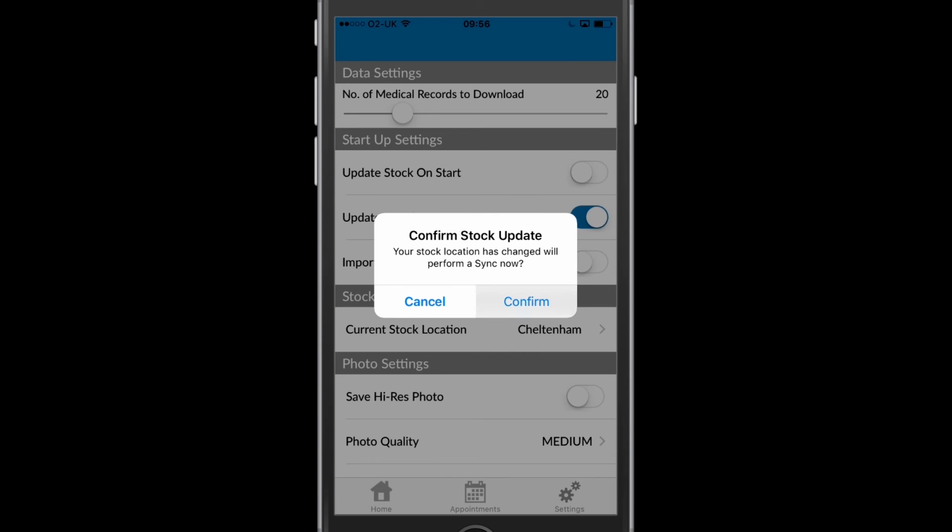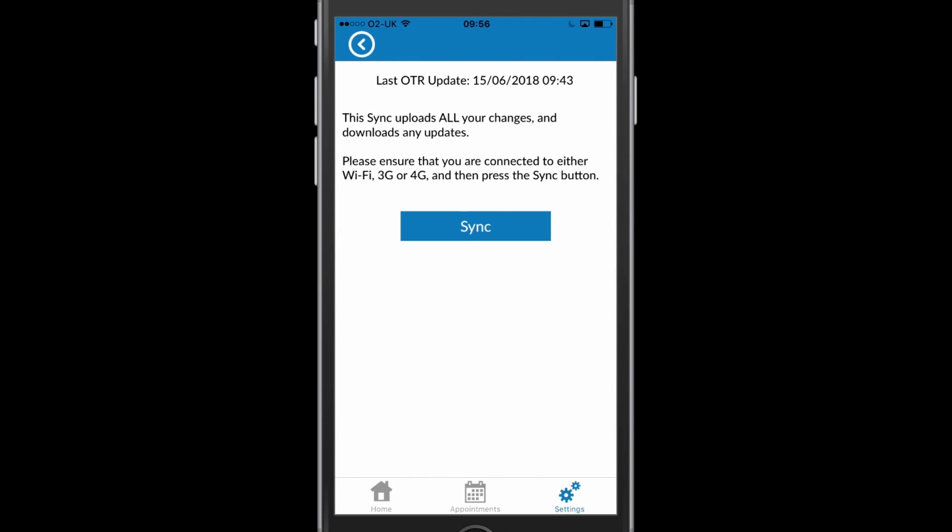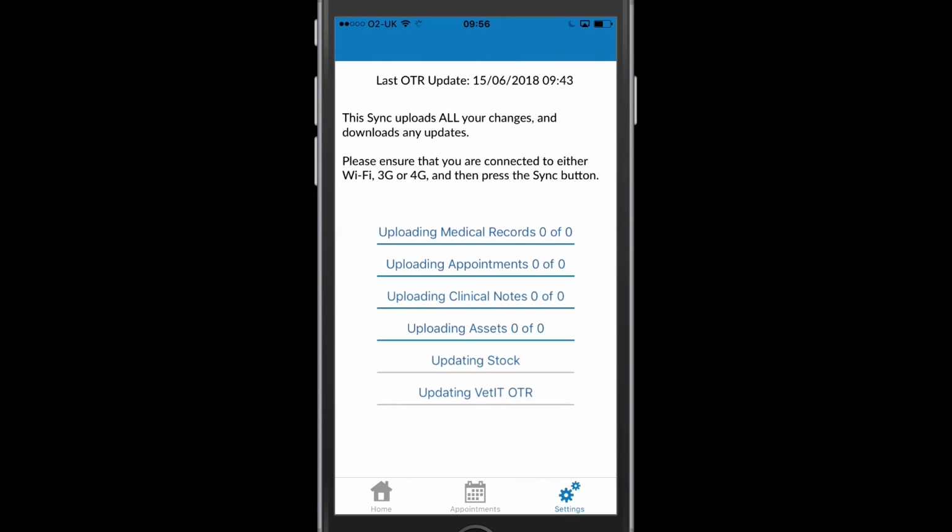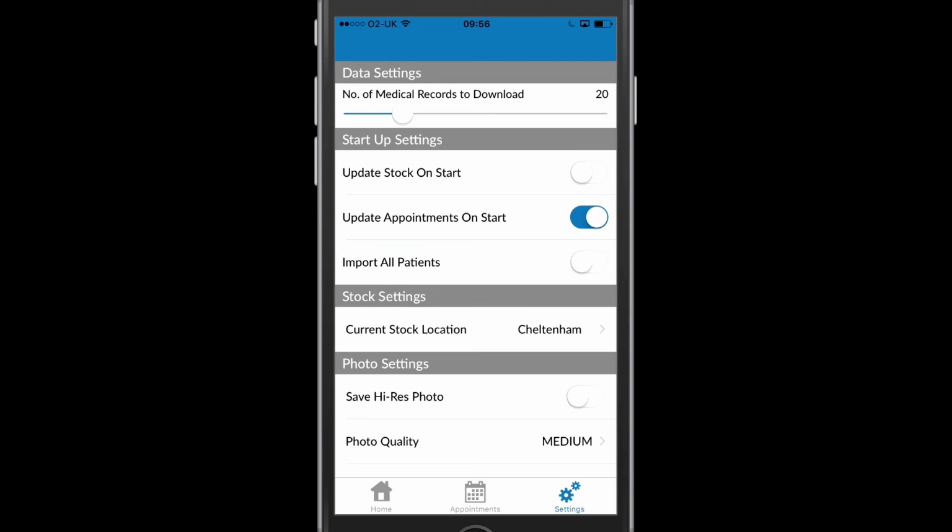If I hit confirm, I now have to perform a sync because items previously booked with the old stock need to be put back into VetIT first. Once this is done, I then download the latest stock list from the newly selected stock location, including any price profiles that are attached. And this will update the app so that I can now book with these products and services.